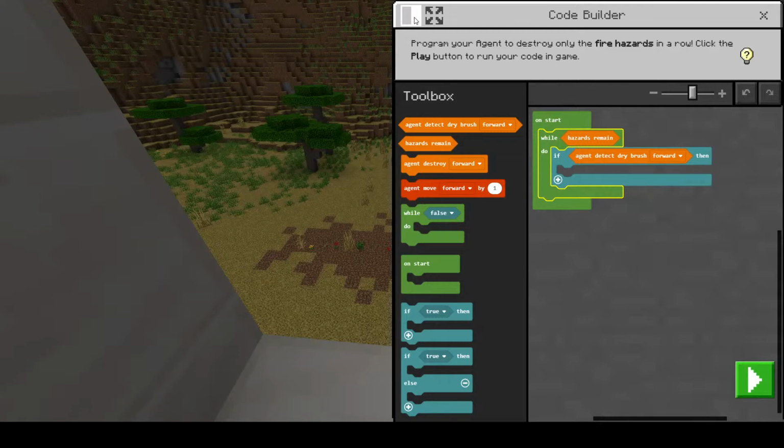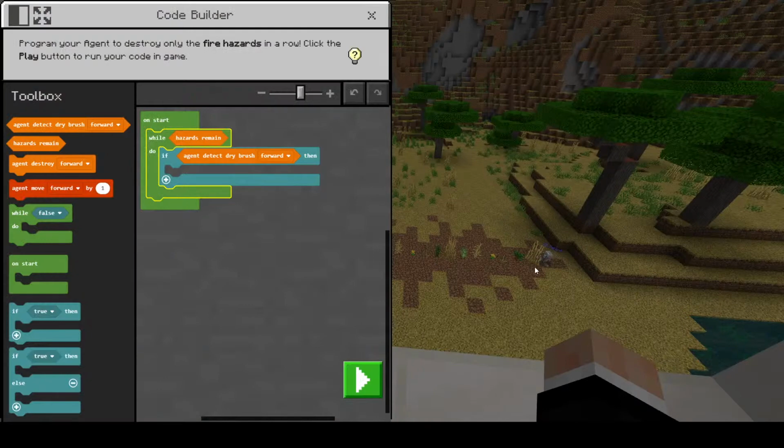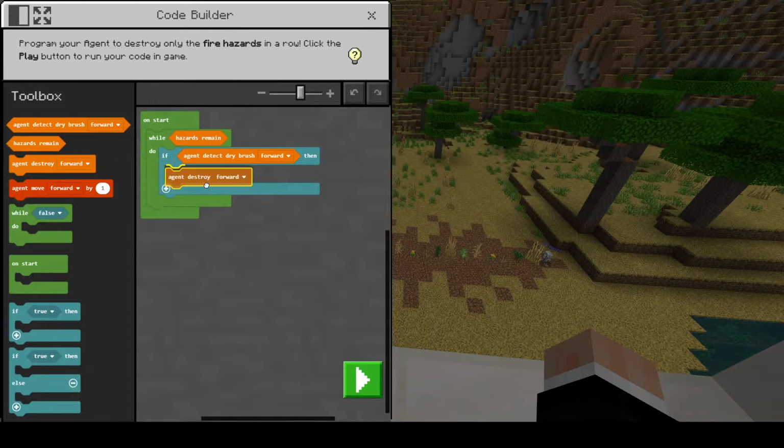Having a look here, we can see that the agent is already starting with dry brush directly in front of them. So I think the first block that we need to use is the agent destroy forward block. If the agent has dry brush in front of them, they're going to destroy forwards. However, at the moment, that agent isn't going to move because they are stuck in the same place. So we need to have the agent move forward by one space.